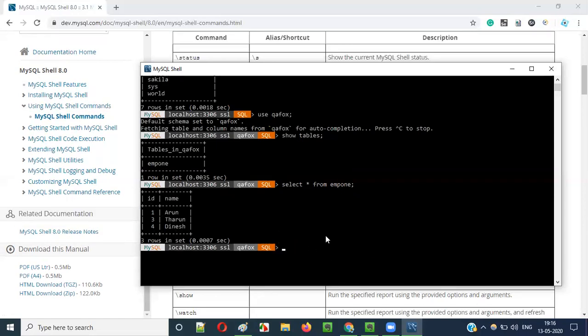Now you can run any query here, guys. You can create a new table. A lot of things you can do under the QFox database. You can create more tables, like create table EMP2, ID as int, name as varchar of 15. Let me create this.